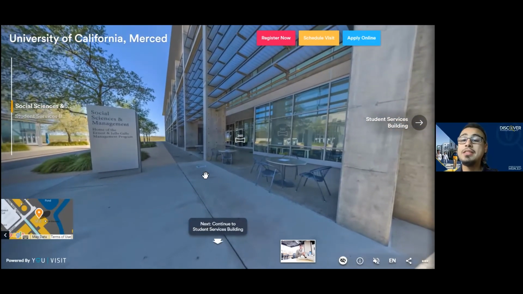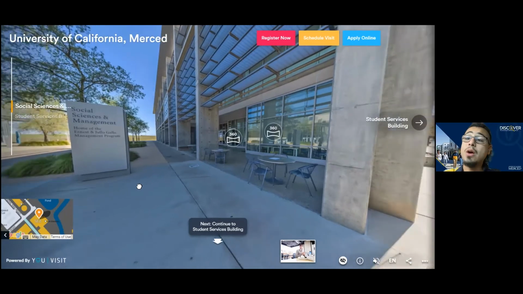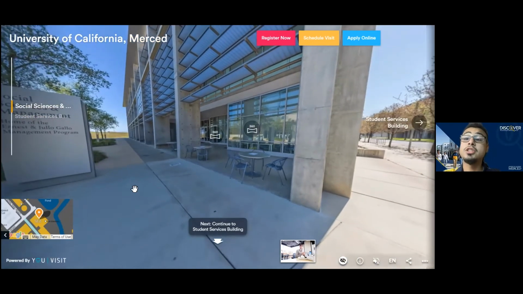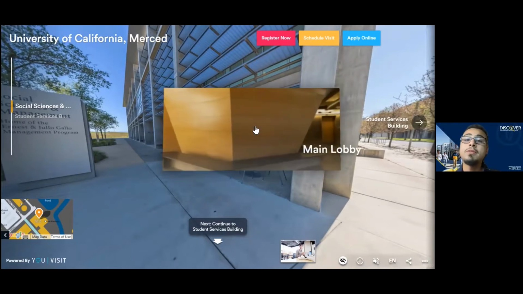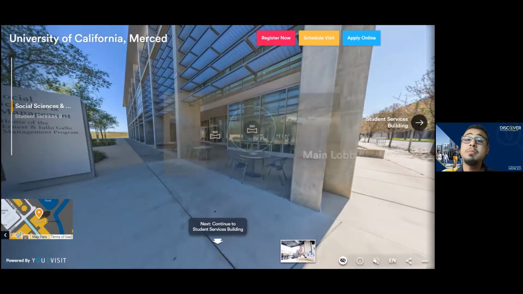So anything that isn't engineering or sciences that we saw, they're going to be studying in this area. This building actually houses a lot of our subjects such as art and some of the computer classes, because as we mentioned, UC Merced is always growing. So this was a great place to house a lot of our classrooms. And if we go right across from the social sciences and management building, we're going to see the student services building.